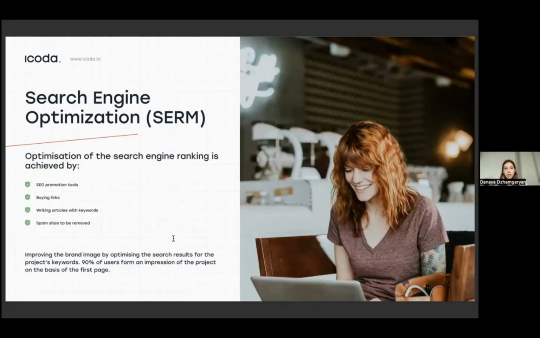Basically, this is the service in which you create a positive image of your brand in search engines, and you do it by pushing the negativity out of the search engine, and you are raising the positive websites, positive articles, reviews in the rankings.